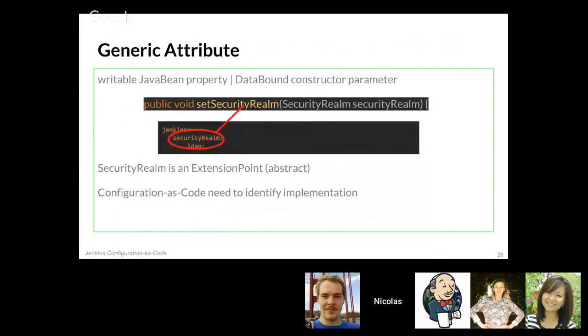The generic mechanism is just to rely on Java Bean setters or a data-bound constructor for a new object you want to create. So following this sample, we have the set security realm that allows us to set this attribute. And the parameter, the target type, actually is an extension point, which means that security realm is an abstract class. So the next step for configuration as code is to understand which specific implementation we want to set up. And the only input we have is this LDAP string.